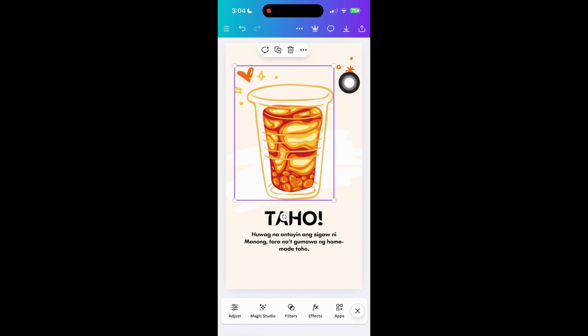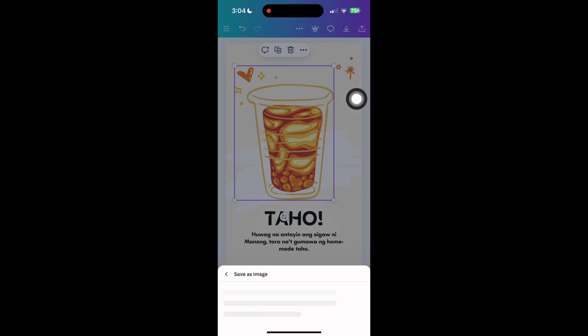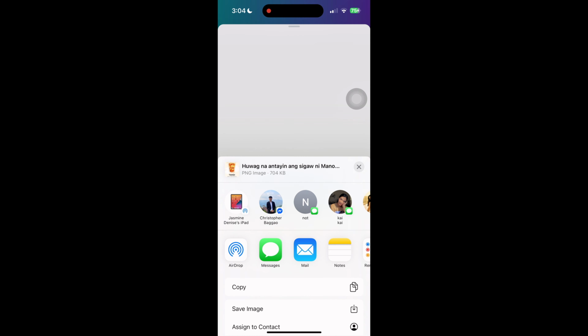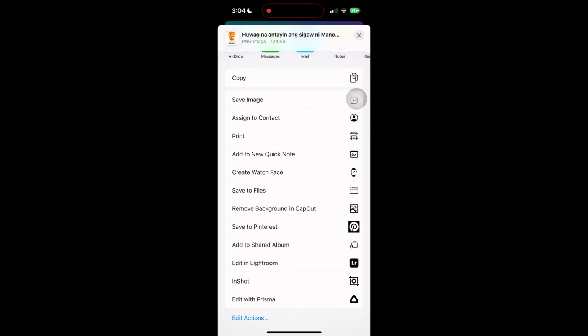When your design is ready, tap the download icon in the top right and choose your file format: JPG, PNG, or even MP4 for animated posts. You can save it to your device or post it directly to social media from the app.